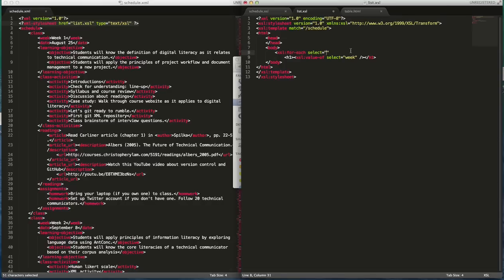So for each class, we're going to display the week. Week 1, week 2, week 3. So for each class, and there's 15 or 16 classes, I'm going to display the content, that's the value of, inside of the tag week. And I'm going to display that inside of an H1 header.